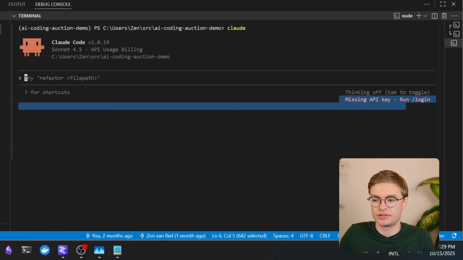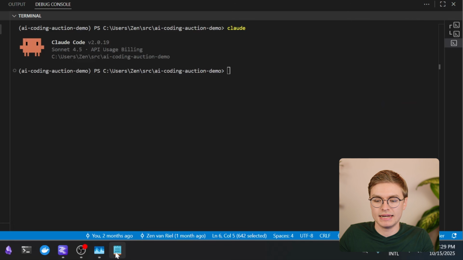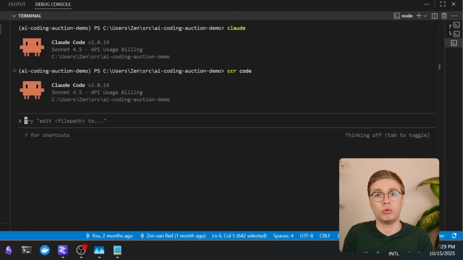You can indeed see here, for example, that we're missing the API key, so this is not going to work. I'm going to go ahead and exit out of here. And then the actual command that I need to run is CCR code. Now Claude Code will be run with the Claude Code Router, and you can see that that warning is now gone.